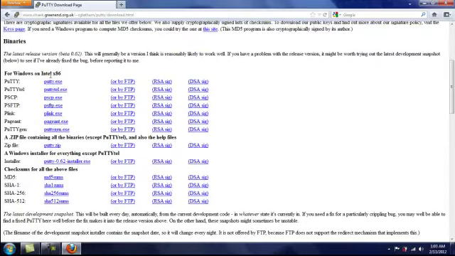If you're on Windows x86, you're going to download the PuTTY executable, and you're also going to need to download AppEngine, which is right below that. So we've got those two pieces of software.